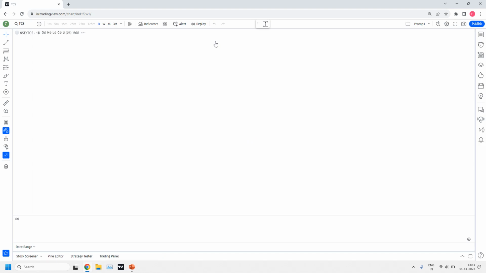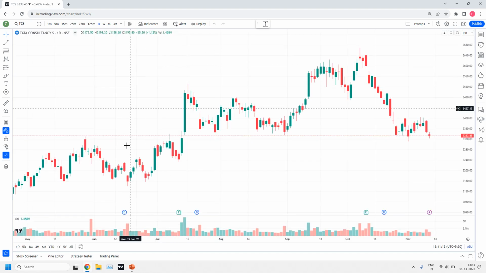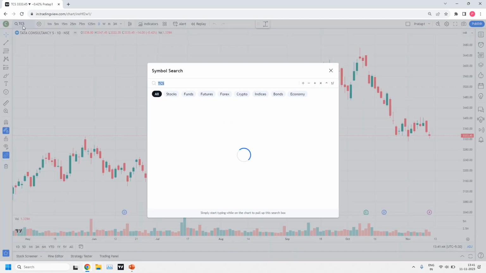So I clicked on Super Charts. Now a chart is displaying. It is displaying the chart of Tata Consultancy Services, that is TCS. We know it is a famous software company in India. In case you registered for the first time, it will probably display a default chart from the US stock markets. So whichever stock you want to open, at the top you see the name of the stock, TCS. Just click on that.